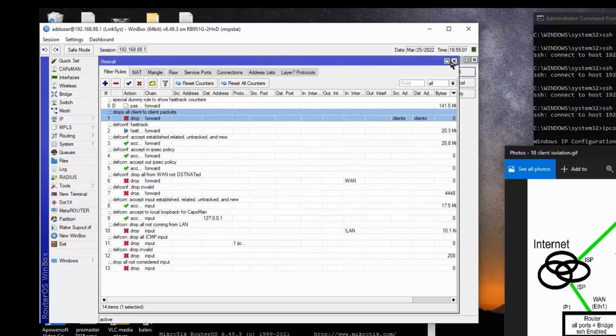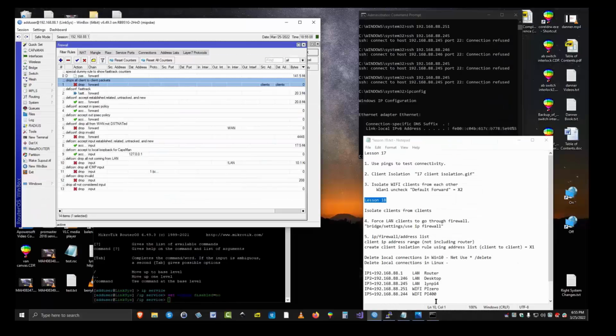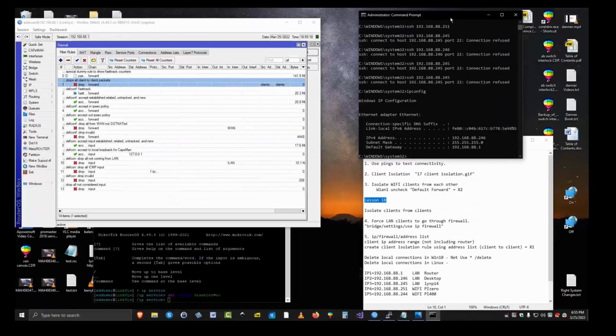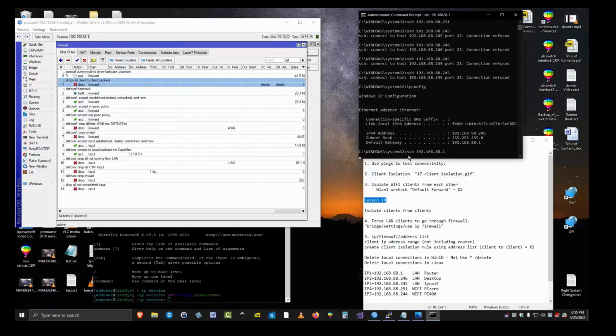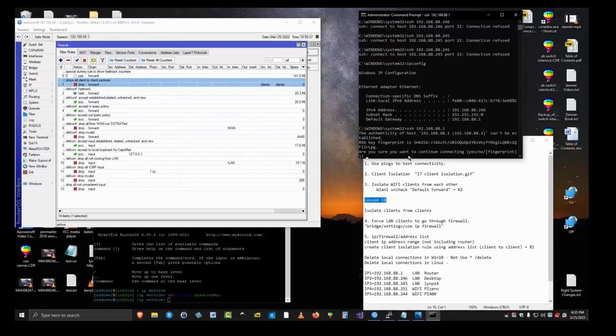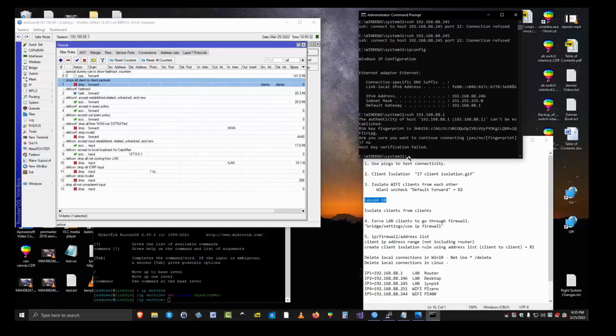So let's go do some testing now. We're going to test this list here. I'm going to use a Windows terminal. Notice it's address 246. We're on the desktop. So first thing I'm going to do, I'm going to try to do an SSH to 192.168.88 to the router. And sure enough, it says, come on in, we'll talk to you. No thanks, I don't want to do that right now.